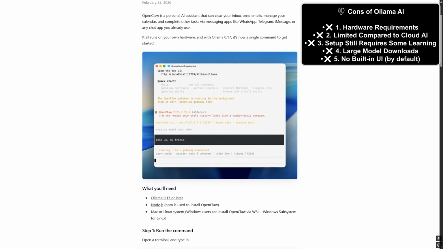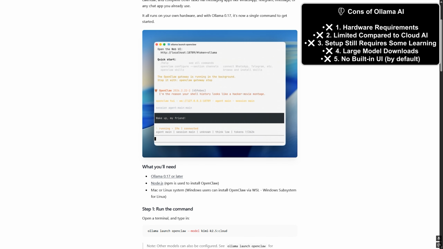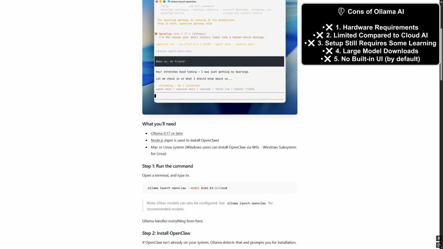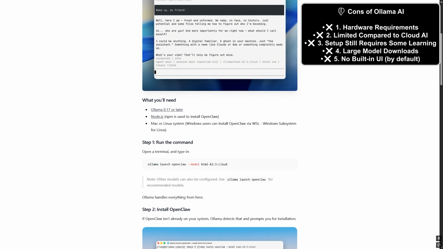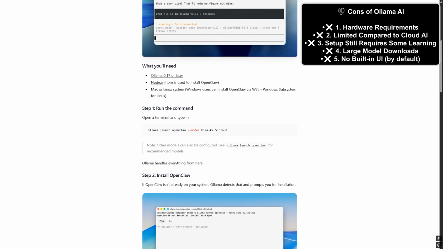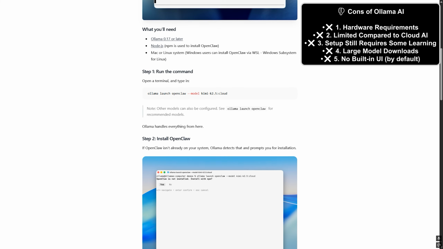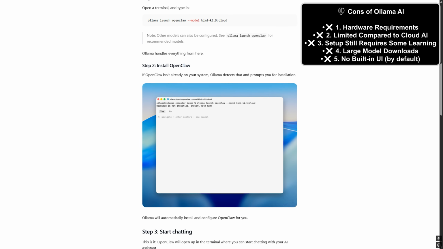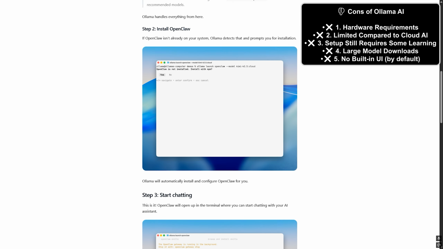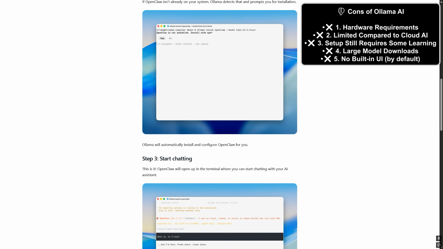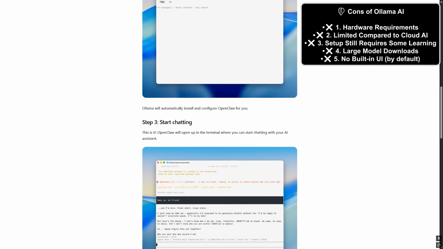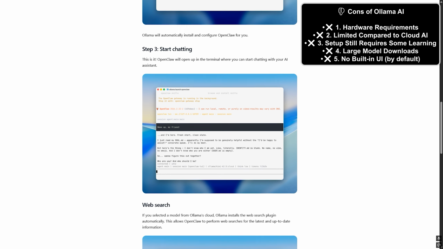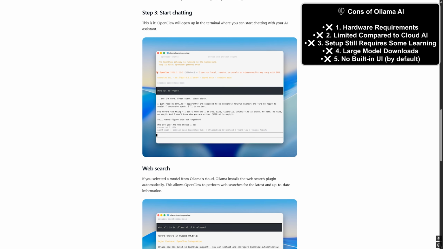Cons of Ollama AI. Number 1, hardware requirements. You need a decent CPU or GPU. On weak computers, performance can be slow. Number 2, limited compared to cloud AI. It doesn't always match the power of models like GPT-4 or advanced cloud systems. Number 3, setup still requires some learning. Even though it's simple, beginners might still find terminal commands confusing. Number 4, large model downloads. Some models are several gigabytes in size, which can take time and storage space. Number 5, no built in UI by default. It's mostly command line based unless you connect it to third party interfaces.